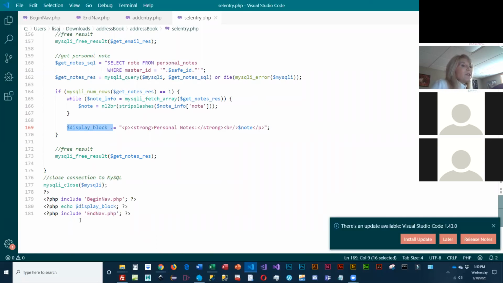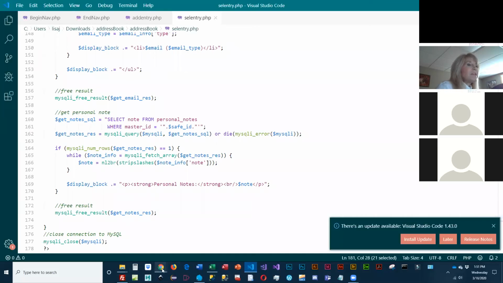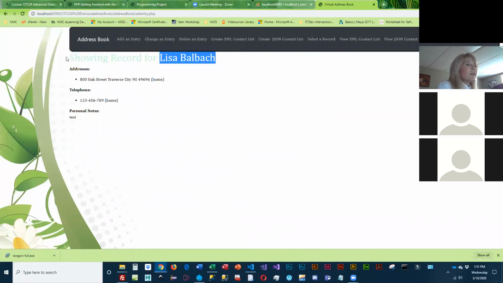So by the time we get down here, we've got this display block that's full of stuff we want to see. And we display the top of the navigation bar. Then we display the display block. And then we basically close off our tags down here in the end navigation. And that is pretty much what it did. So beginning nav shows all of this stuff, and then this is from the display block, and navigation closes everything out.